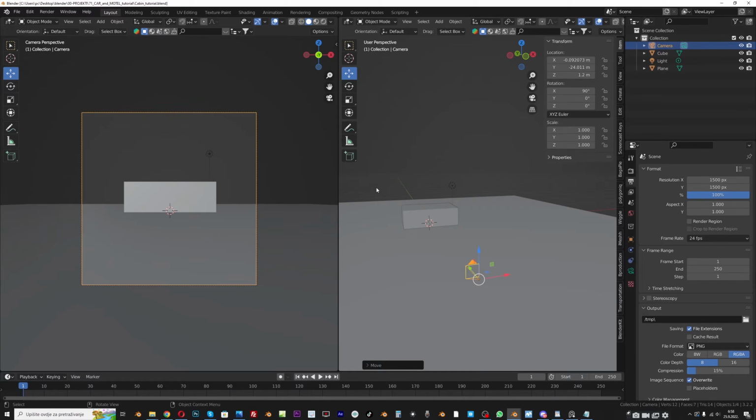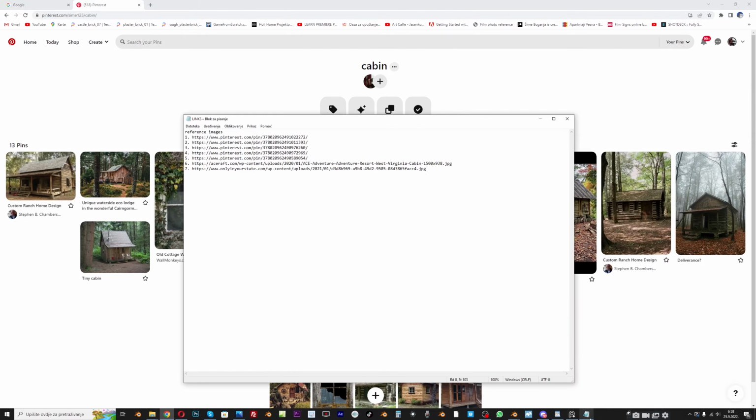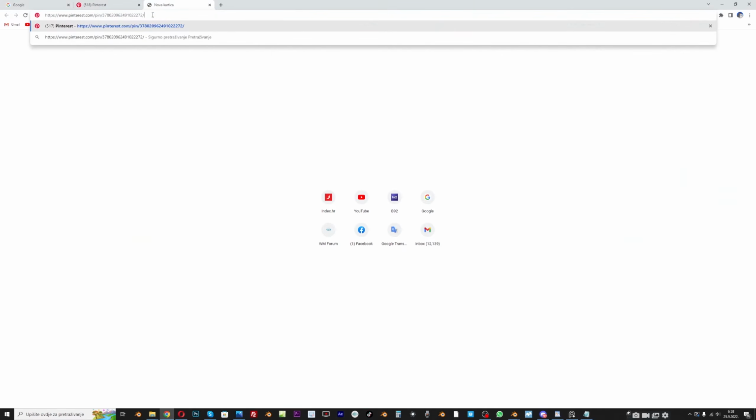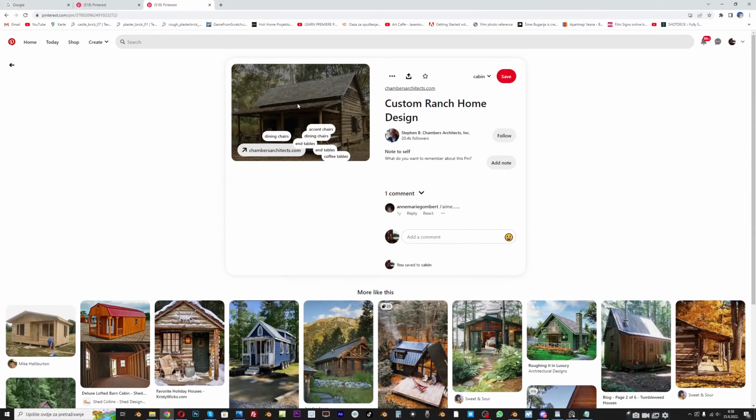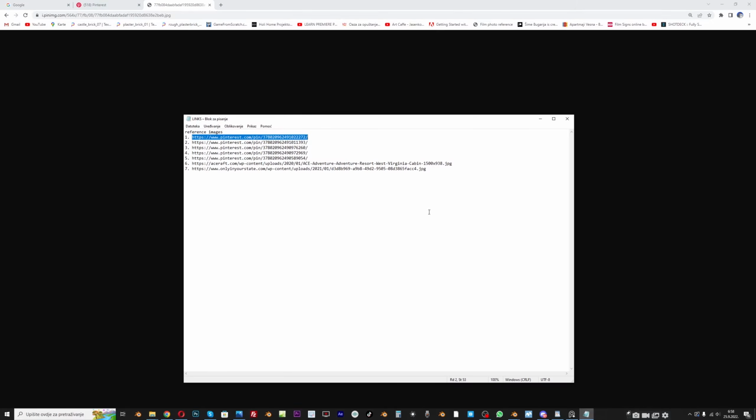Before we start modeling cabin, my recommendation is to search for some reference images, and I searched on Pinterest and I found some reference images here, and I will share these links with you so you can download the same reference images that I downloaded. And you can, for example, just open this link and right click and copy image address. And you can just right click and save this image on your desktop. You can do the same with all these images here.